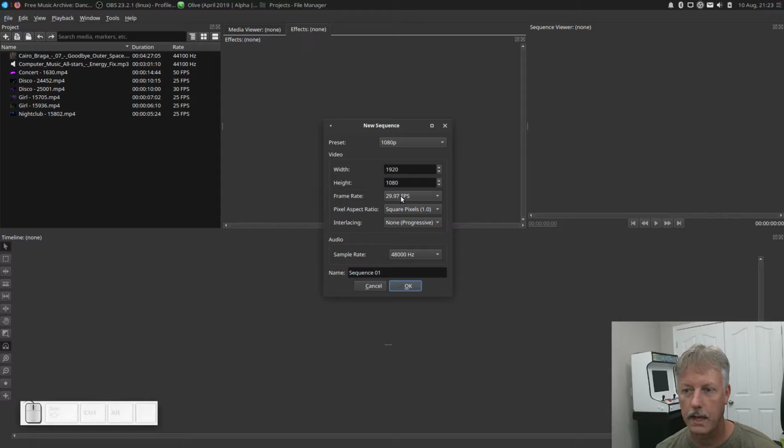Right now it's 29.97 frames per second. Most of my video in here is 25 frames per second, so I'm going to switch this from 29.97 frames per second to 25 frames per second. And I'm going to leave the audio where it is. That's a pretty good sampling rate, and I'm going to click OK.